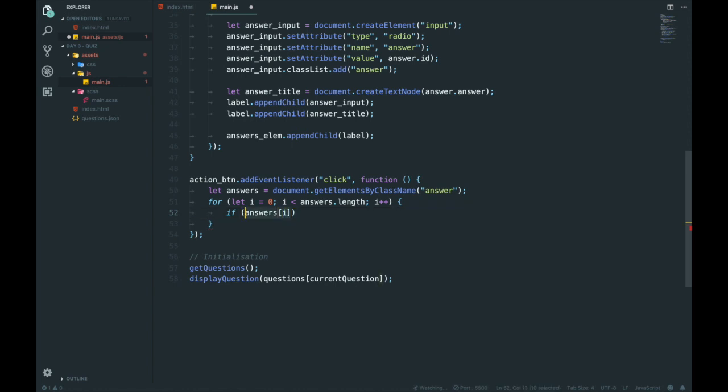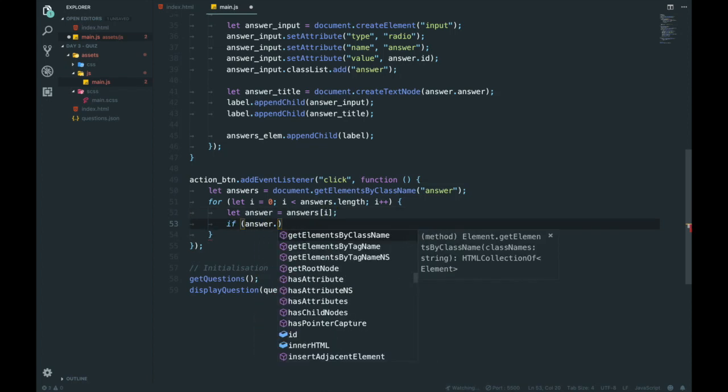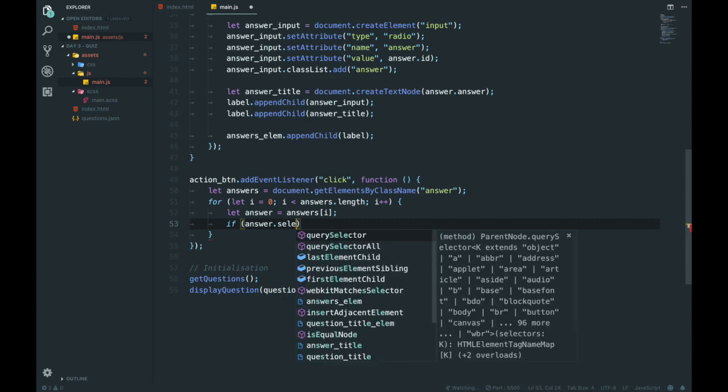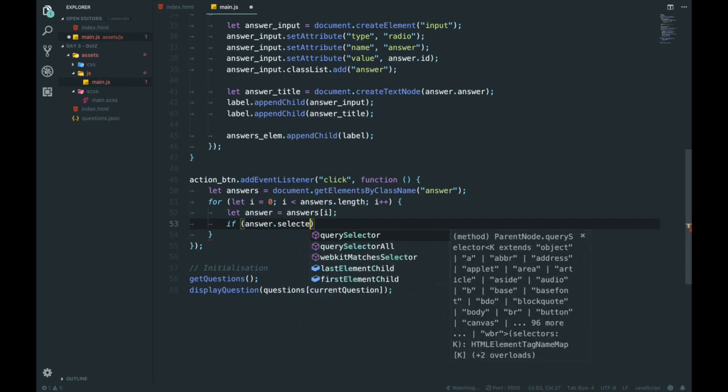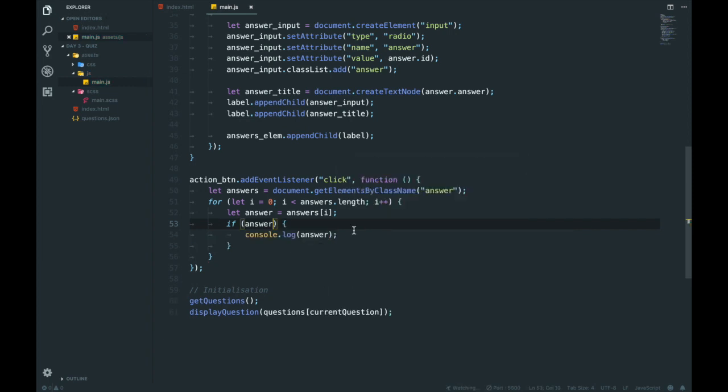So actually, let's set that as answer. Let's go let answer equal answers[i], just so it's easier to read. So we're going to say answer.selected, or is it get attribute? Okay guys, I've just had to quickly refresh my memory. It always happens. Google is your best friend, but it is .checked, not .selected. That is a completely different language. So answer.checked, now display answers.